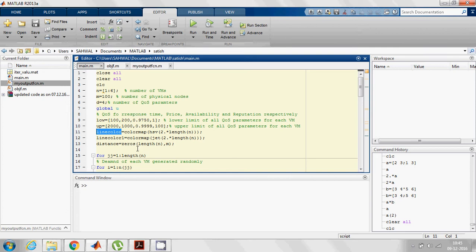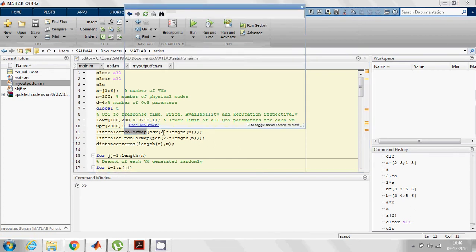Colormap is the function of MATLAB which generates a scheme of color. HSV is a scheme of color, and how many colors you want to generate from this HSV, you have to define. Like in our case we are using the number of VMs from 1 to 6, so we have to generate twice the number of colors to make a visible difference between all these colors.